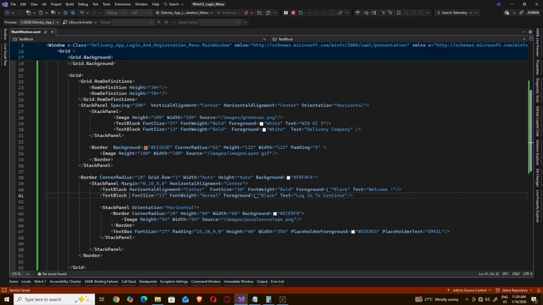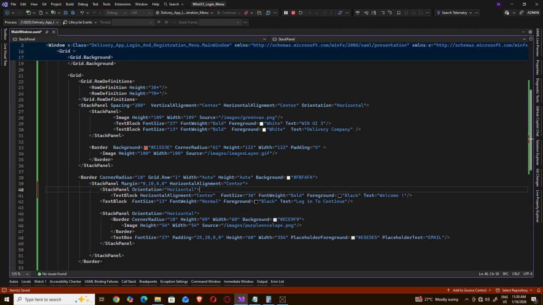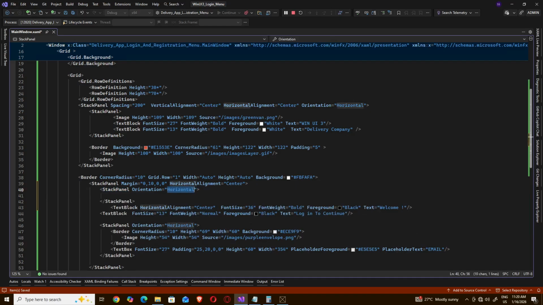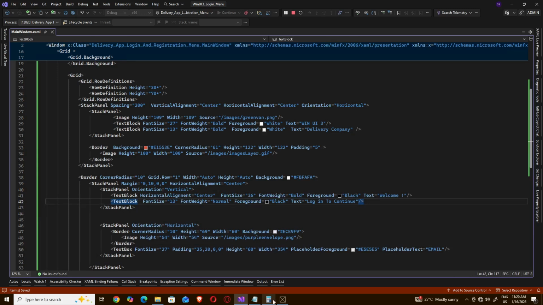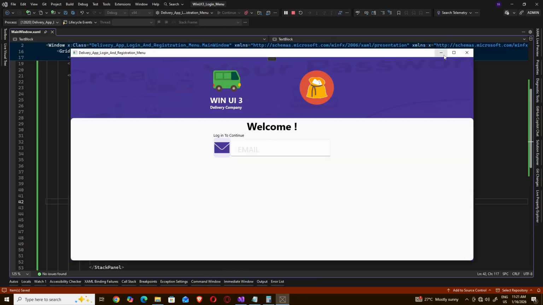I have a stack panel already. So I have a stack panel here. So let's put this in its own stack panel here. So the orientation will be vertical. So that should address the main issue we have there. Okay, so let's see. Nope, didn't sort out anything.